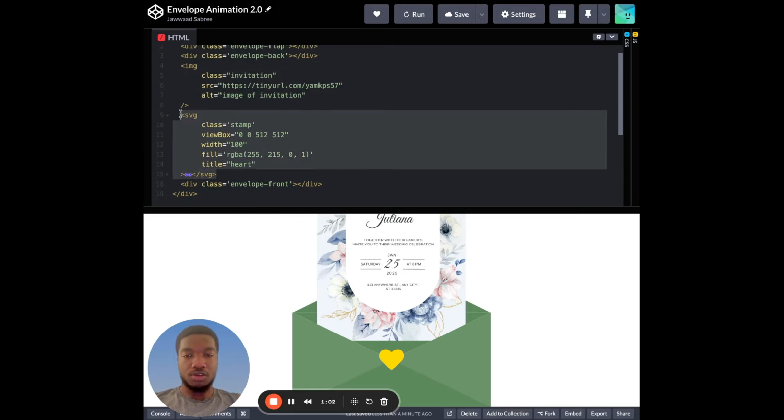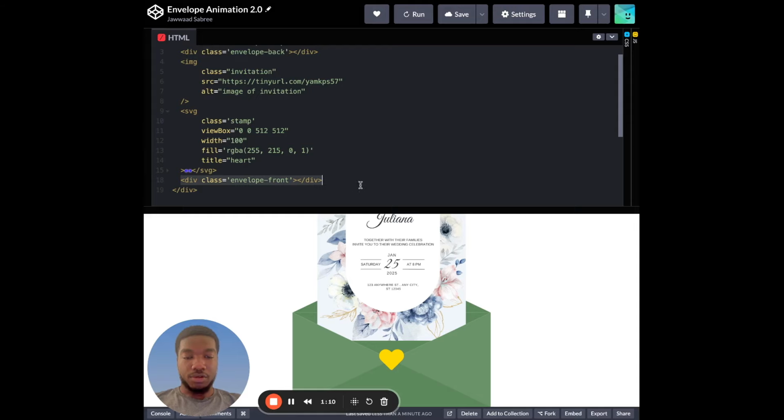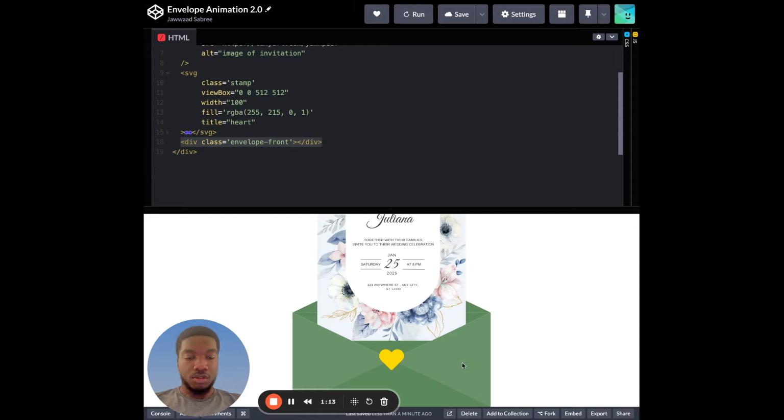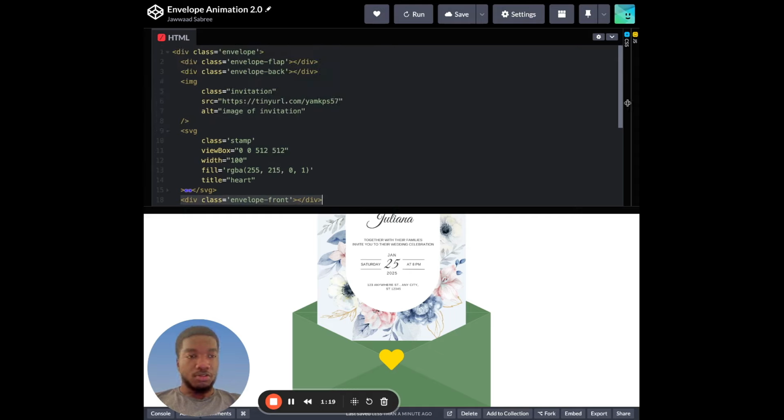And then we have an SVG, which is just this icon. If you want, you can copy it. I'll link my CodePen down below. And then we have the envelope front, which is going to be this piece right here with these little 3 triangle type things. And then that's going to be it for HTML.